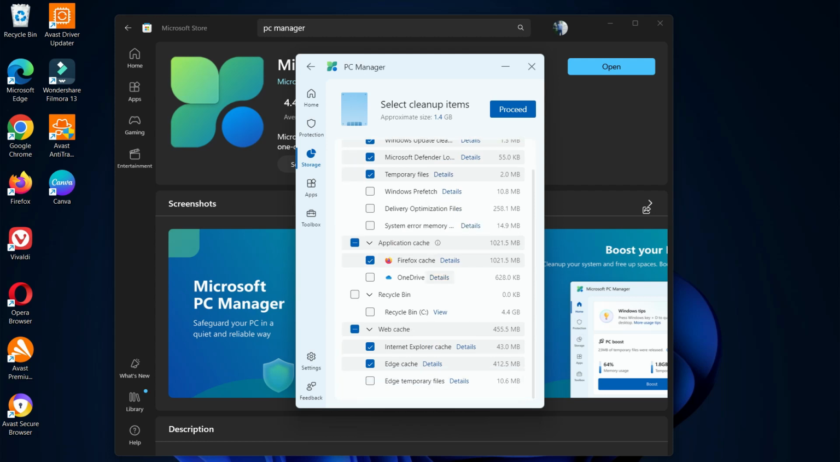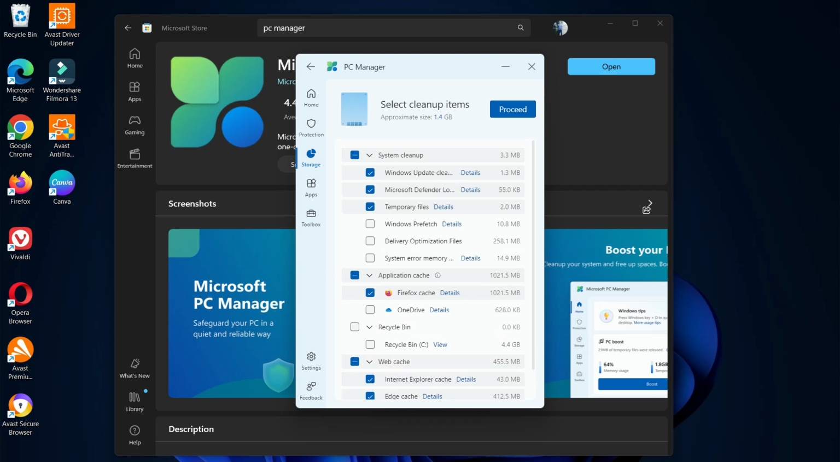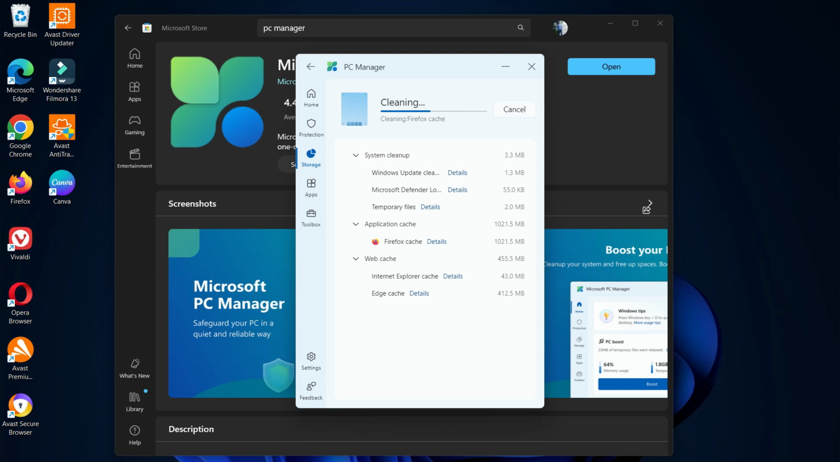We have temporary files. So we can select the ones that we would like to remove and click on Proceed, and they are cleaning it for you. So we are saving more disk space. Once again, I will not cut the video so you can see. In this process, we have freed 1.4 GB of disk space.